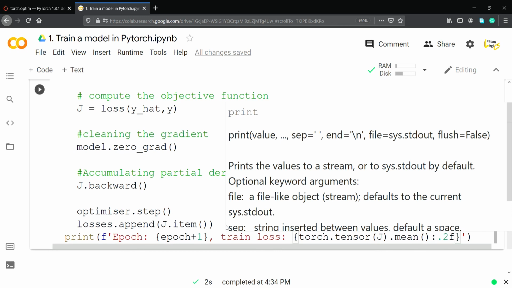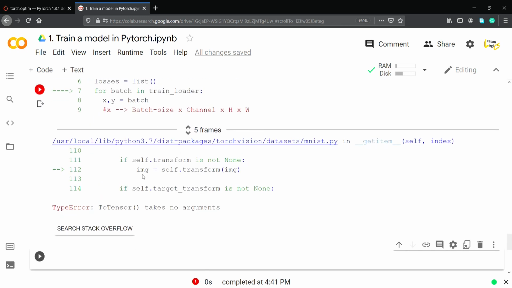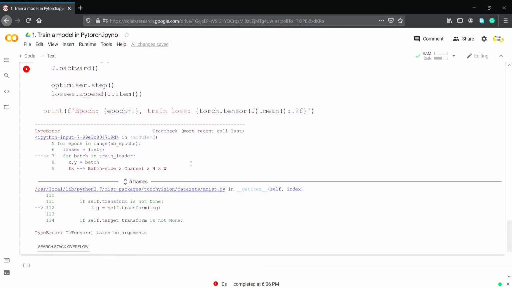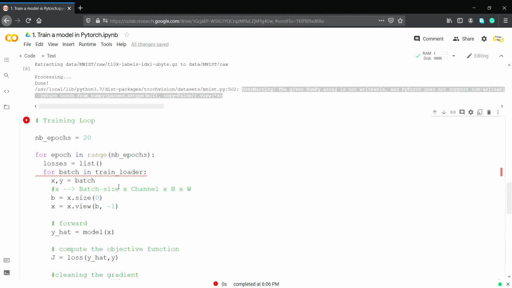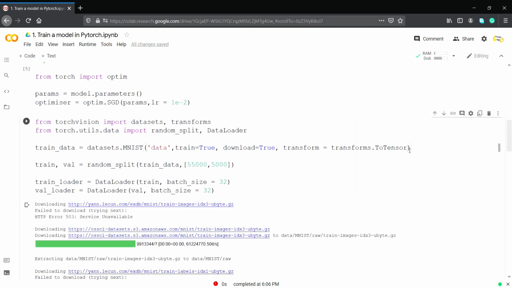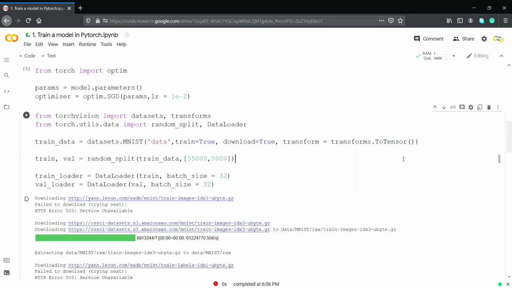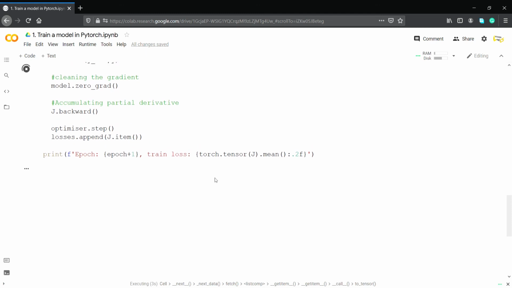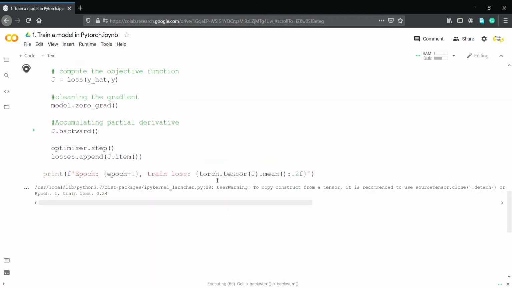Okay, now let's try to run this. We have something over here. Yeah, now we are having some error in transforming to tensor. So in train loader, somewhere over here we are having some error. We have to put a function. Now let's see, it should run fine. Yeah, it is running fine now. So the training process is going on.